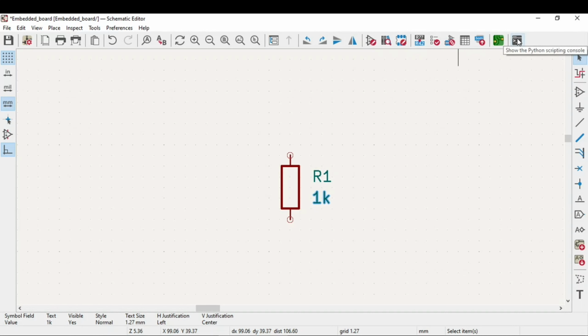This is showing the Python scripting console. On the right side, if you see, this is for selecting an object. This is to highlight wires and pins of a net. This is to add a symbol. This is the power port. This is to wire. This is the bus, where you need to connect multiple things.